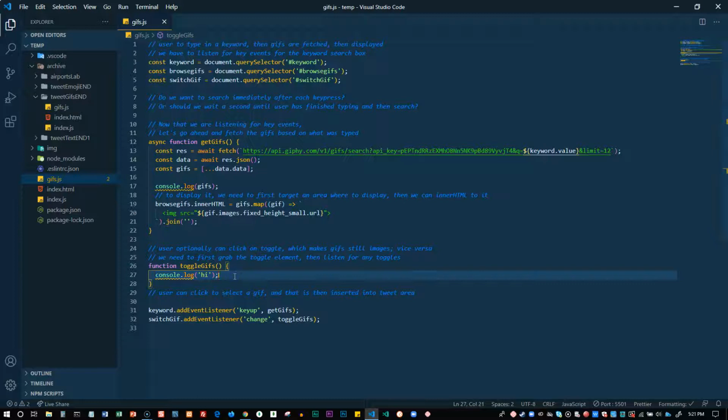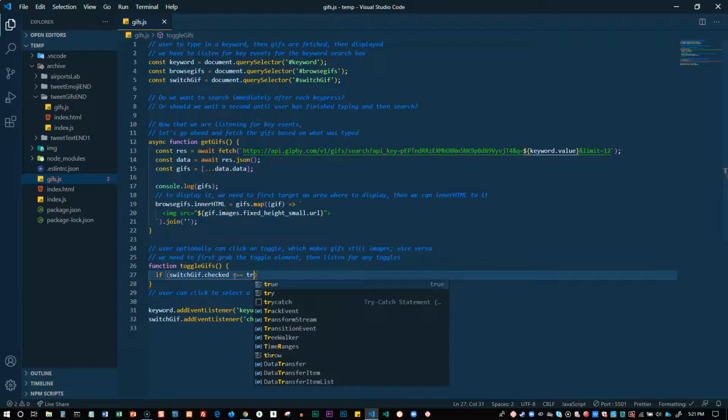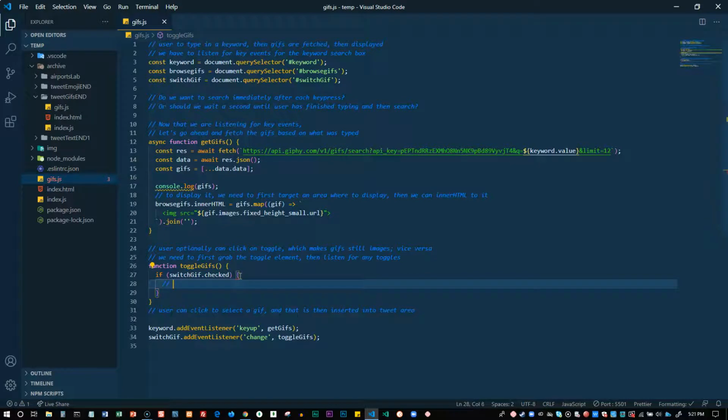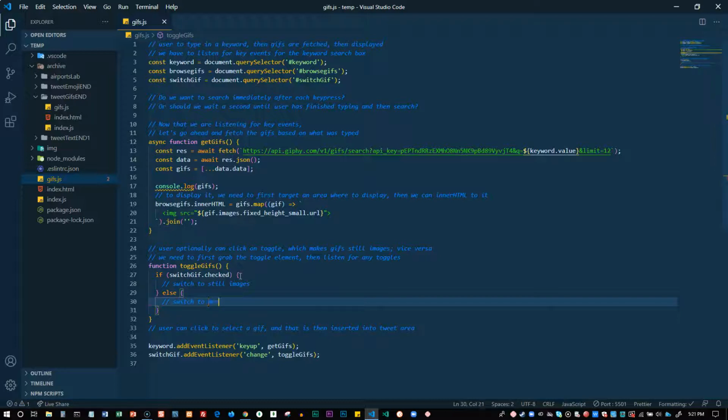So we could just simply say if switchGIF dot checked equals true, we could say that, or the shortcut would be just this, because this would already be true or false, right? So if that's true, then switch to still images. If it's false, then switch to moving images, that kind of thing.